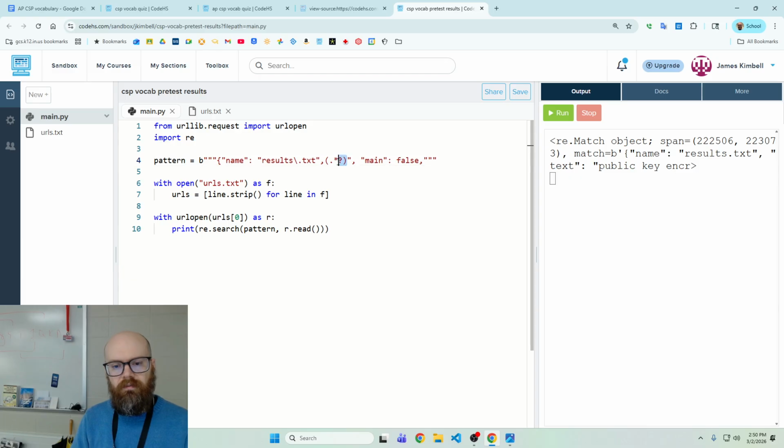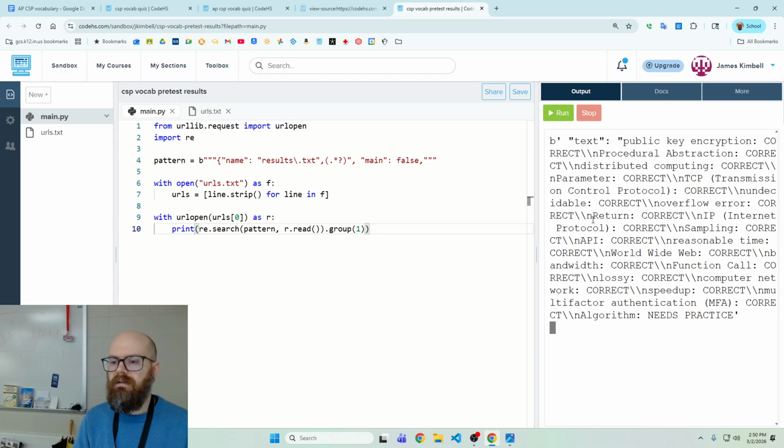So when you put the stuff in parentheses, you can get that off with the group, I believe it's called. Amazing. That's what I wanted, right? That's the result of the person's quiz.